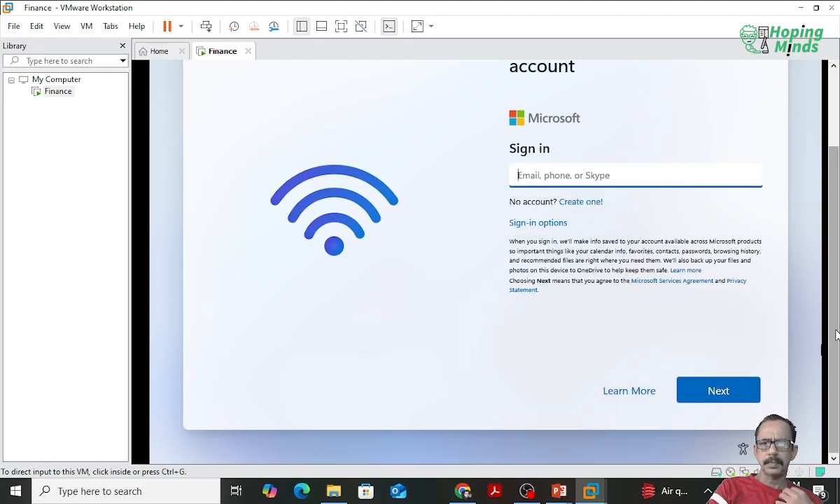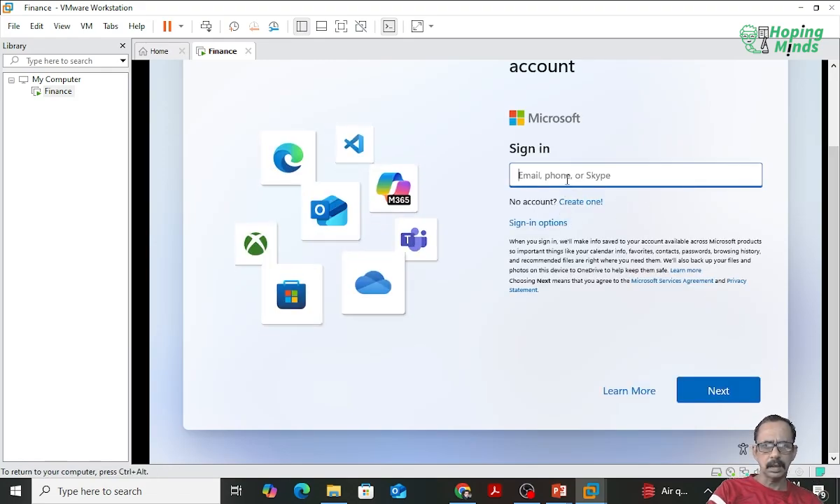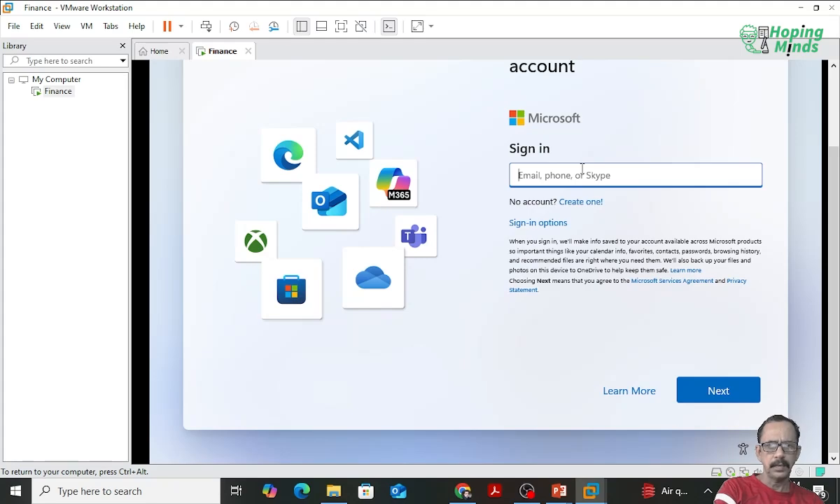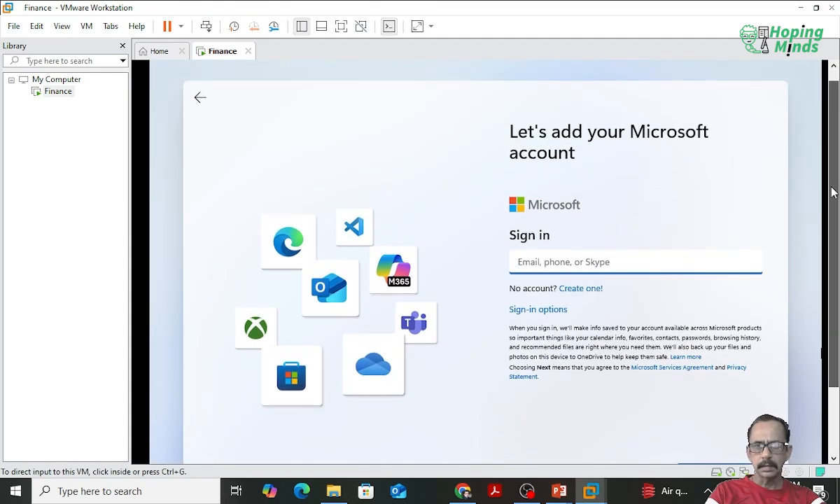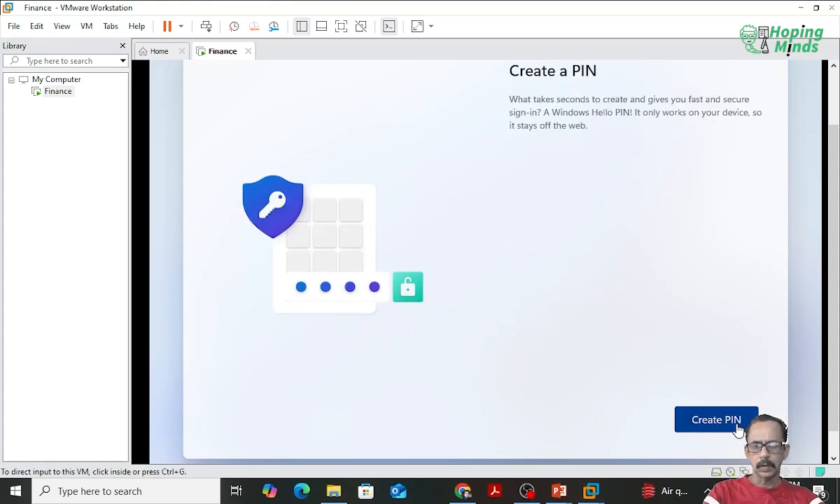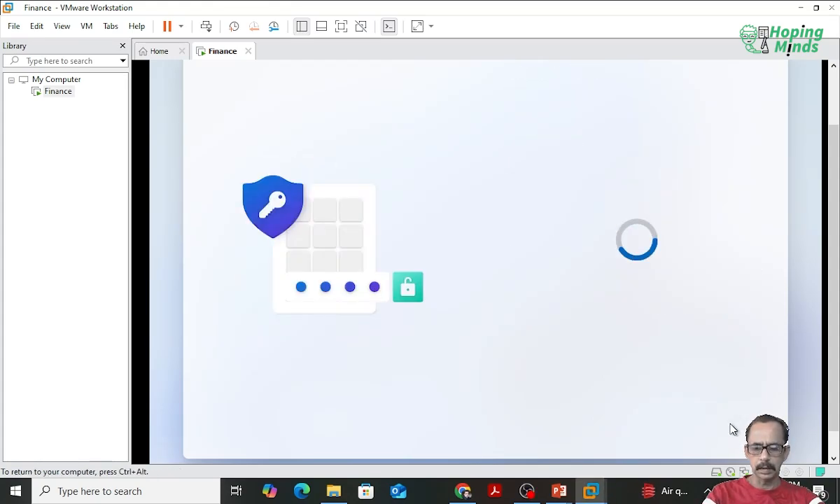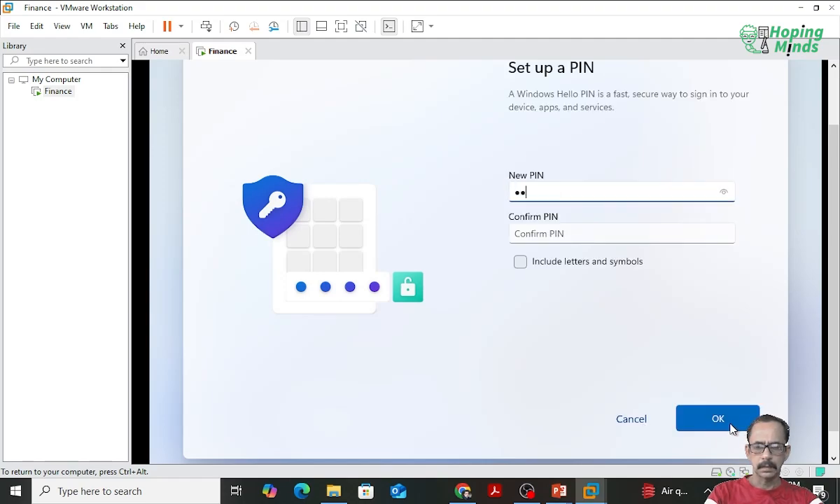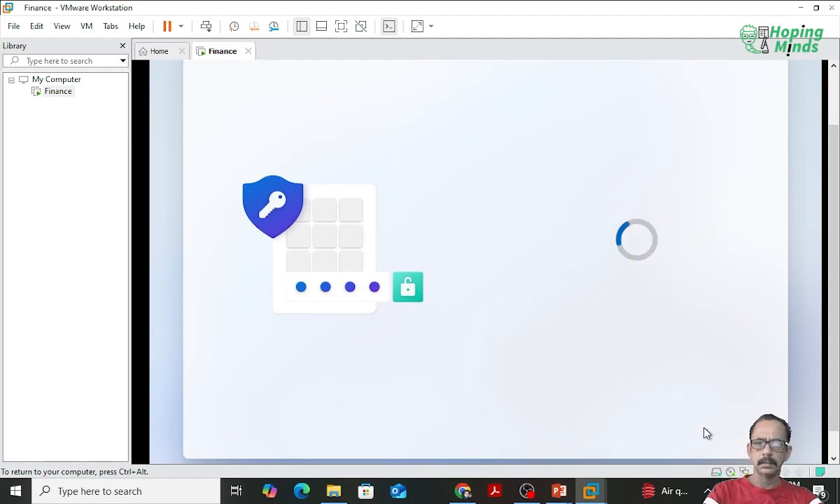it asks a lot of questions. Now it starts asking about things like we have to fill in our details. Okay, so I will fill in the details and come back. So create the PIN to log in. I have entered the PIN that I want to create to log in here in Windows 11.